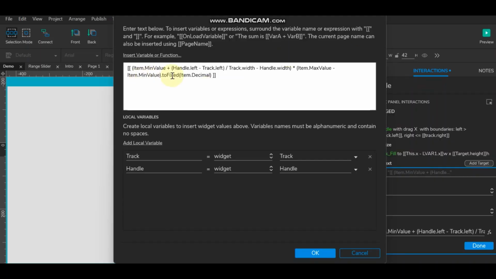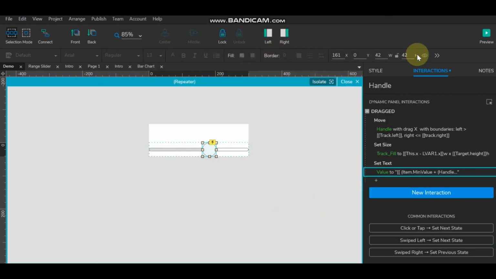After adding this, we'll check once: Item.MinValue plus Handle.left minus Track.left. We'll divide this, and for division we need parentheses: Track.width minus Handle.width, multiplied with Item.MaxValue minus Item.MinValue. Here we end this function. We'll close this and then toFixed Item.Decimal. Now okay, it's done. So we'll preview.